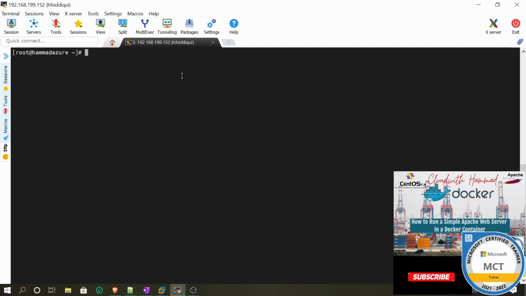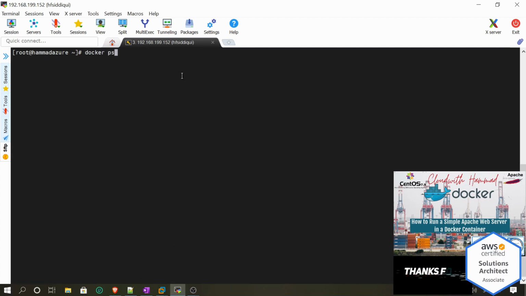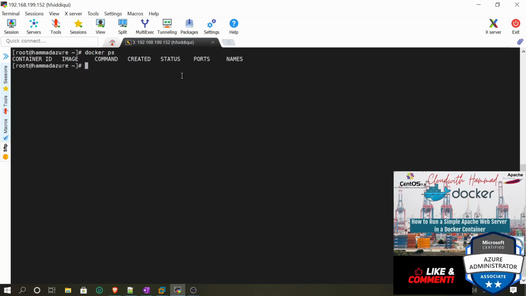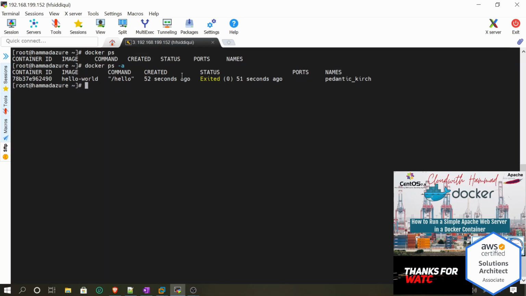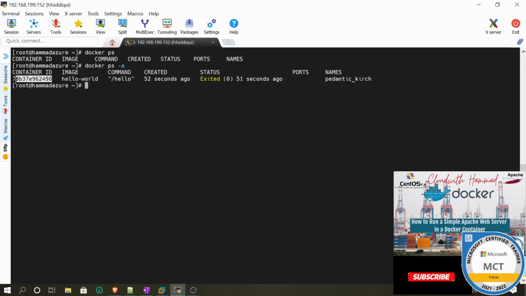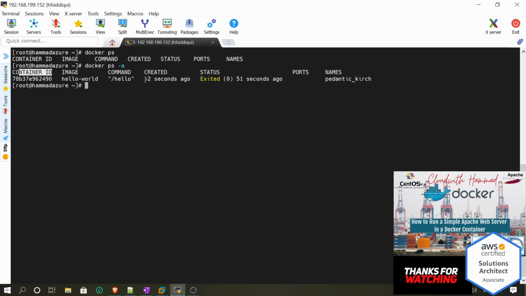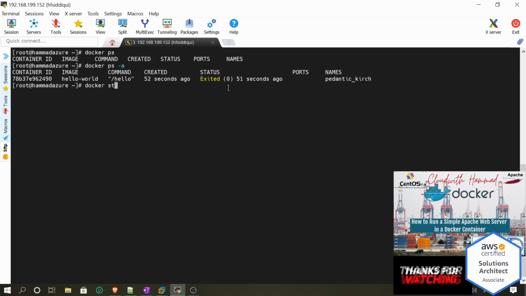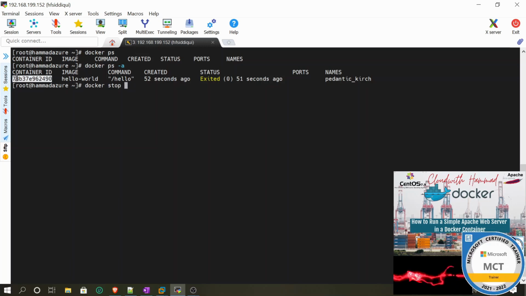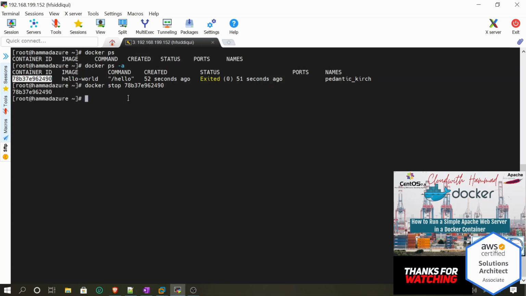So first thing is docker ps. You can see there's no container running, but if I say docker ps -a, it says there was a hello-world image that was loaded on a container, if you see the container ID, and 52 seconds ago it exited. We closed it up. If we want to stop it, let's say docker stop container ID. Usually it's a good idea to stop the container so that it doesn't hold the port. It didn't delete, it stopped the process.